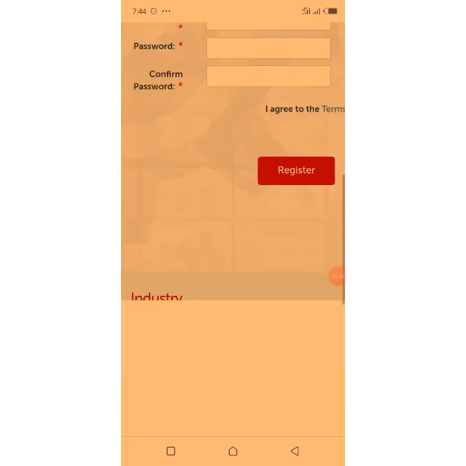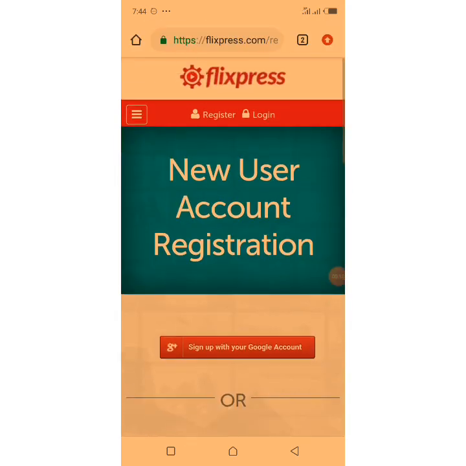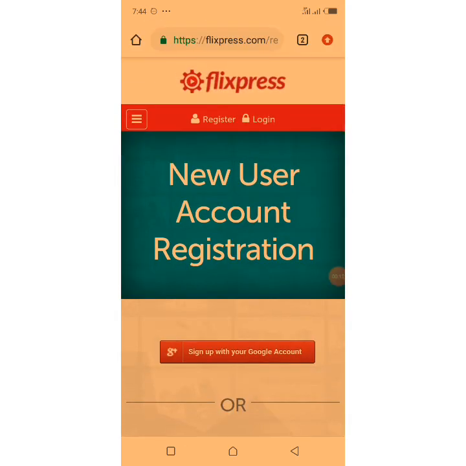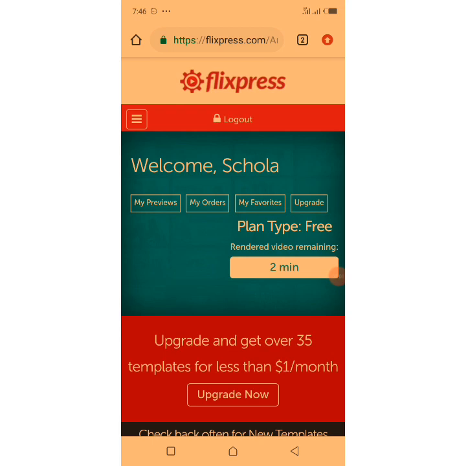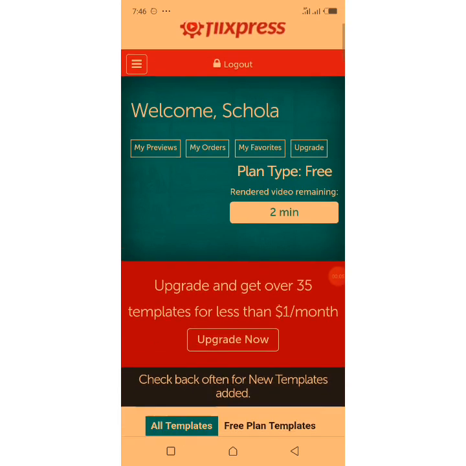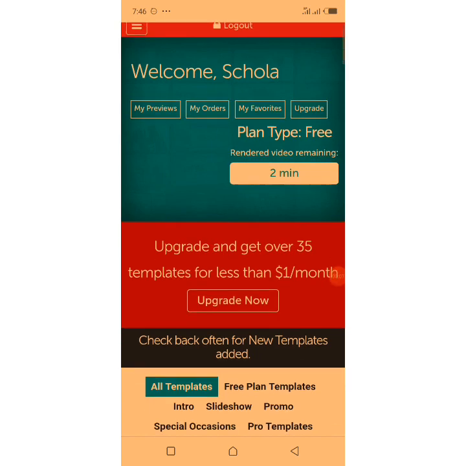Then you sign up. If you already have an account, like me, I've signed up already, so I'll log in. Click on login. So you log in with your Google account, or you sign up with your Google account. Once you're done, this is the page you'll be seeing.